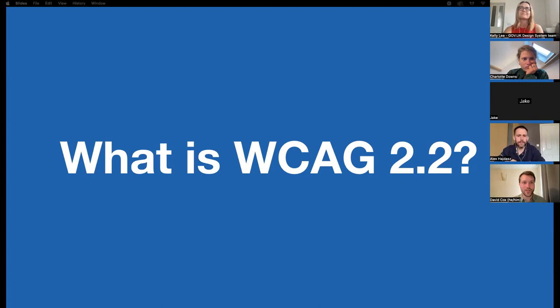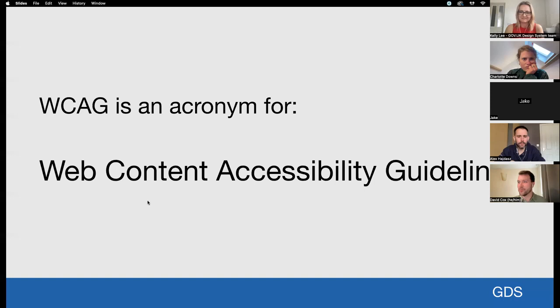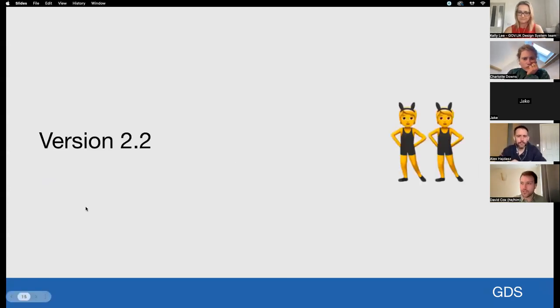So what is WCAG 2.2 and why am I pronouncing it WCAG? It's an acronym, first of all. It stands for Web Content Accessibility Guidelines. And the big secret as to why I call it WCAG is because I find it easier than saying WCAG. It's basically a recommendation of things to do, different guidelines on how to make websites and web content accessible. Right now, for the next version, which is version 2.2.